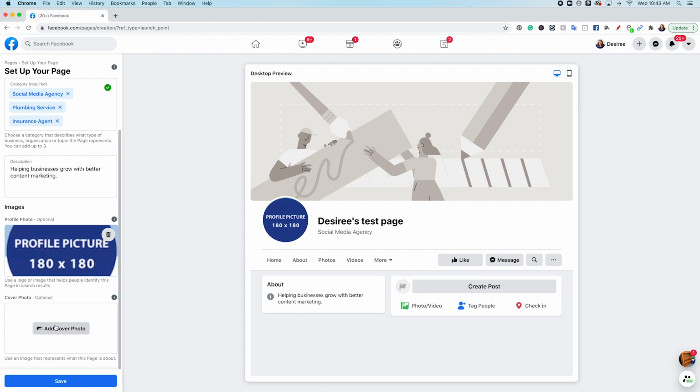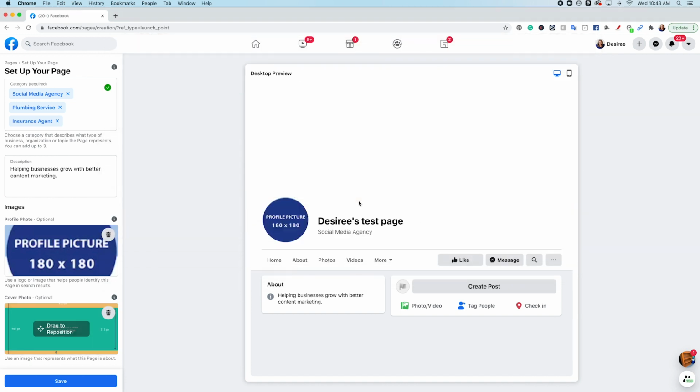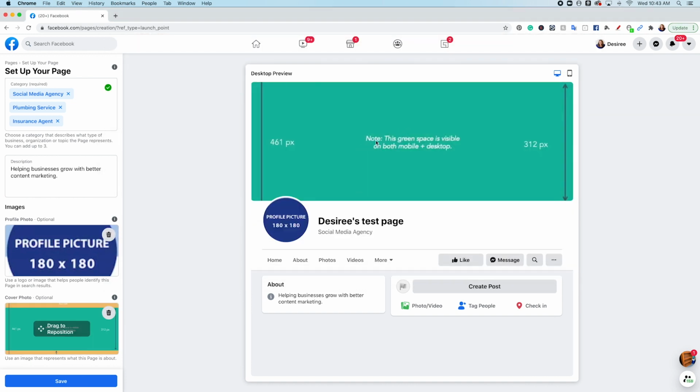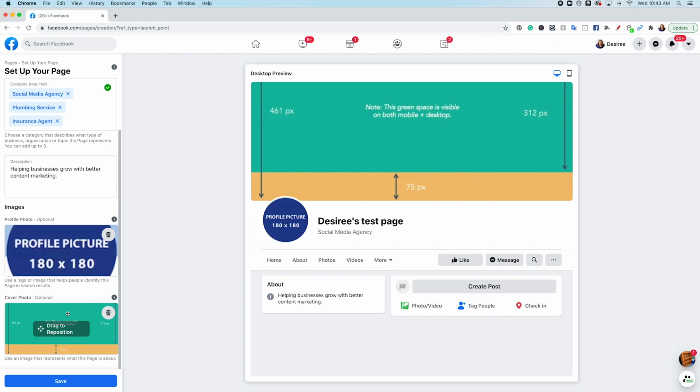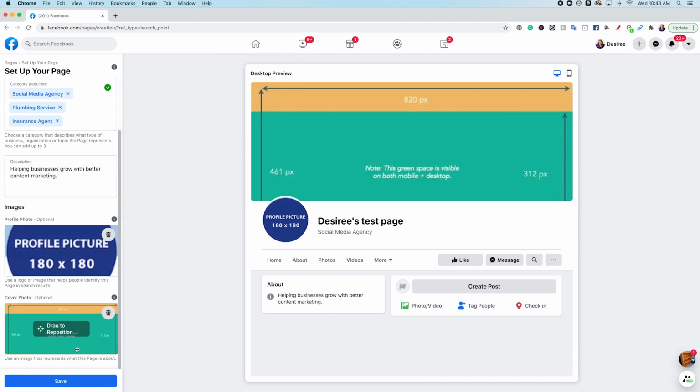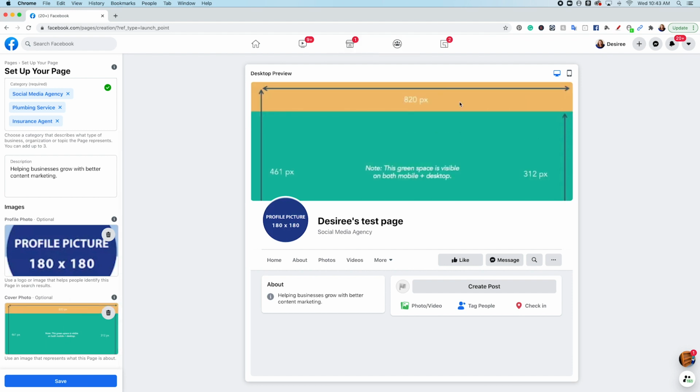All right, now we're going to add our cover. For our cover, we actually are going to be thinking about this in 2 sizes. If you can see on my photo that I'm going over here to drag to reposition, you can see this yellow part here. This is what's actually seen on mobile. So your cover is bigger on mobile than on desktop. You want to create with your most important piece in this green space, which is 312 pixels by 820 pixels.